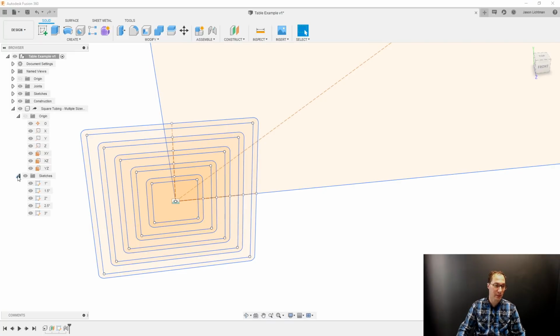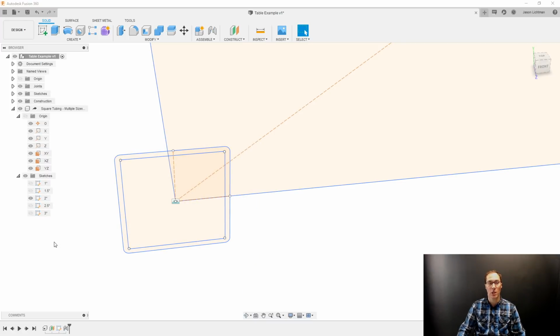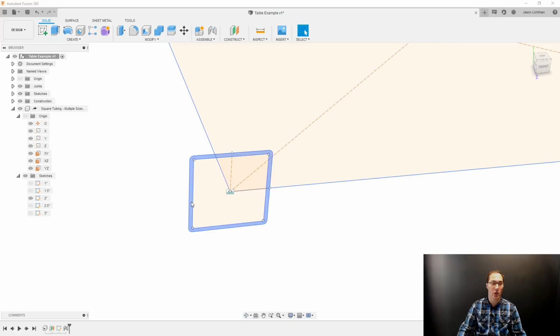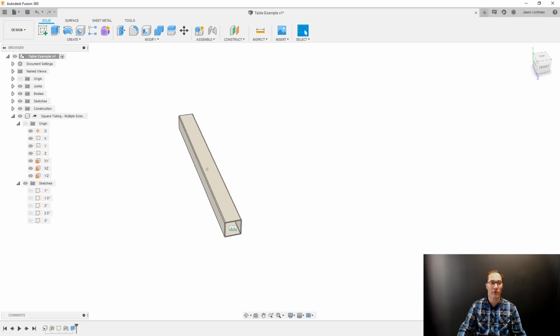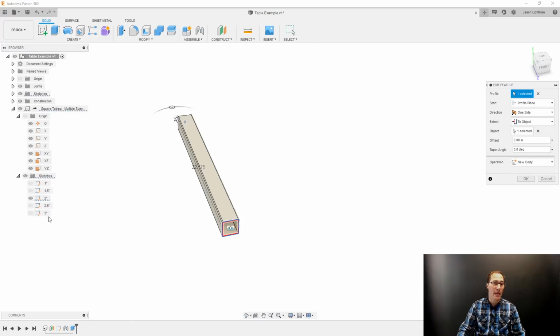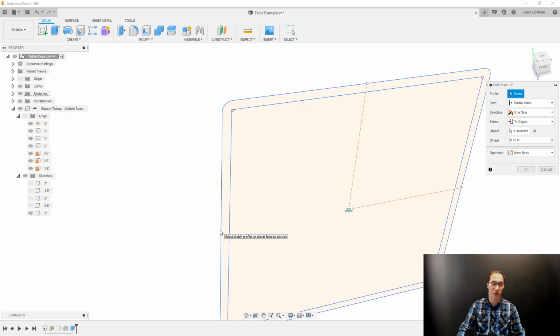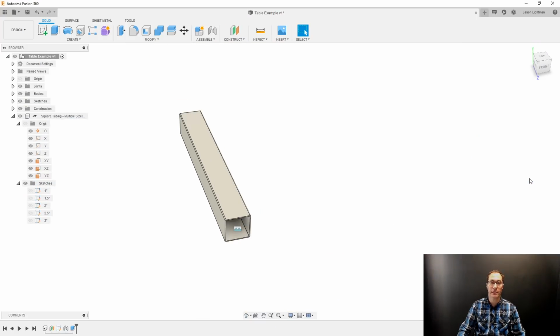To make this a little easier, I could just hide or show whichever one of these I don't want to see. So if I want to extrude the 2-inch, I could say I want to extrude this from here, and instead of distance, say to object, and we'll go to that corner. And now I have my 2.5-inch tube. If it turns out later that I want to switch to a different size tube, I could just edit my feature here, hide the 2-inch sketch, show maybe a 3-inch sketch, deselect the profile, and choose a new profile. It'll update, keep the same length, and just change the profile that you are extruding.